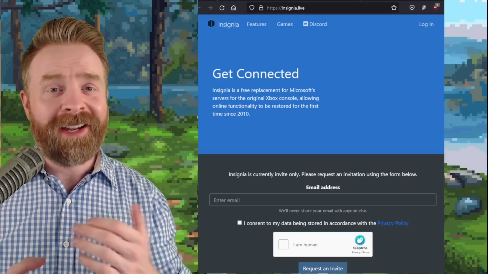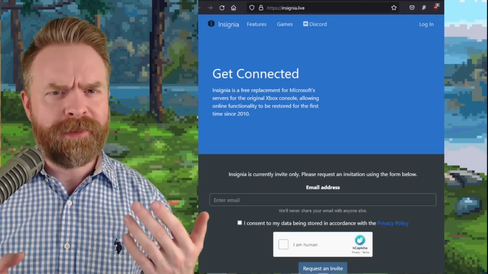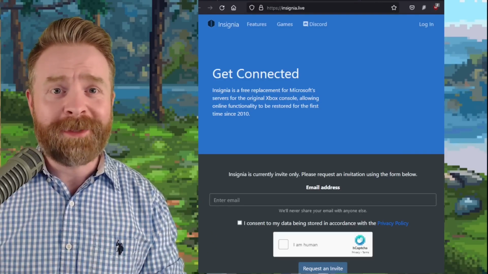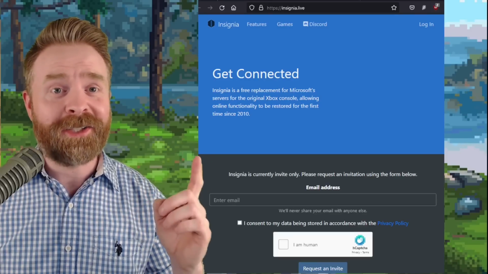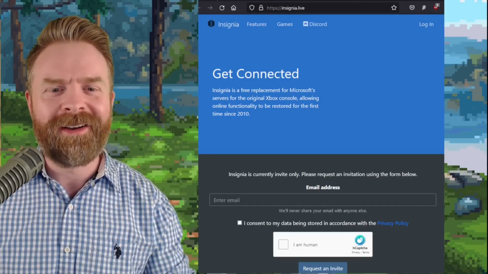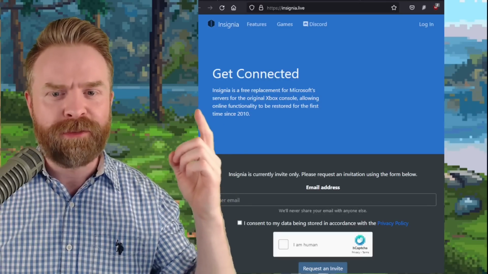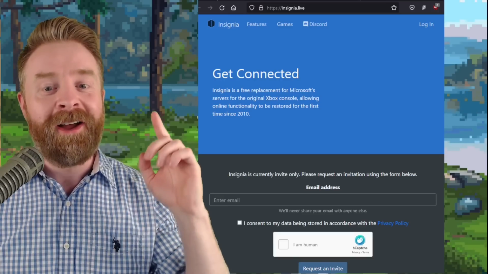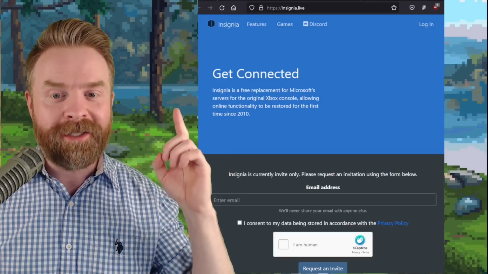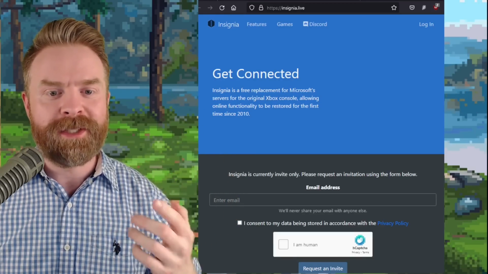Moving on, and we're talking about Insignia, a replacement for Xbox Live on the original Xbox. I'm not joking with you. This actually exists and it's ready for beta. They say Insignia is a free replacement for Microsoft servers for the original Xbox console, allowing online functionality to be restored for the first time since 2010.